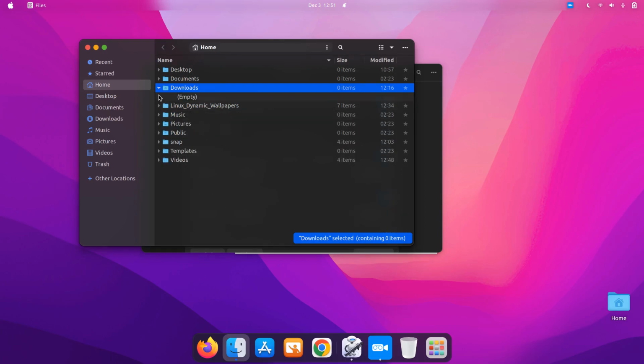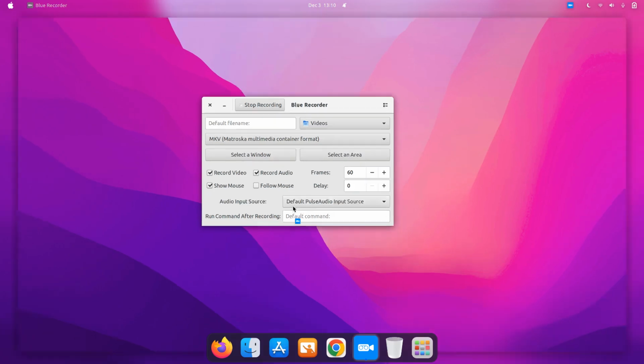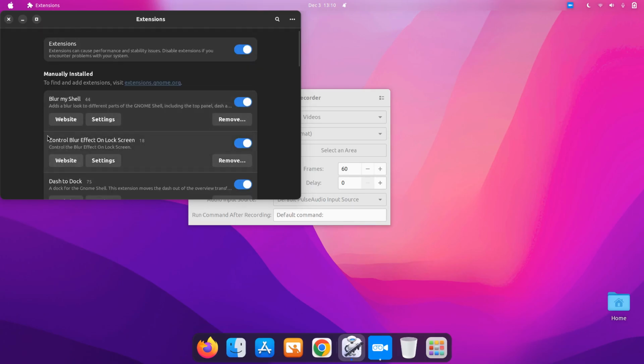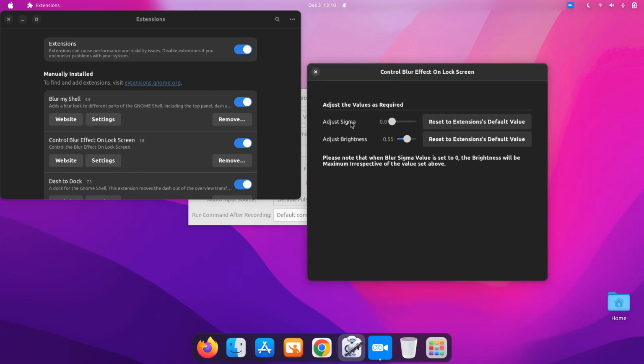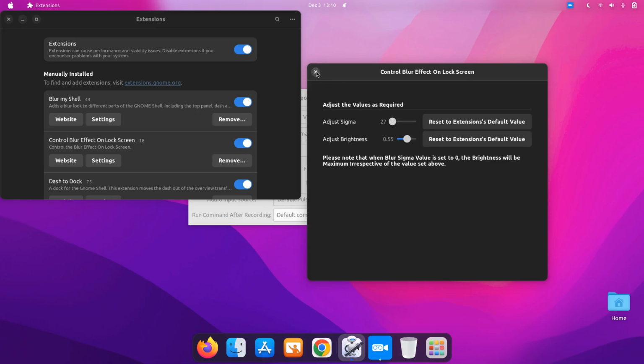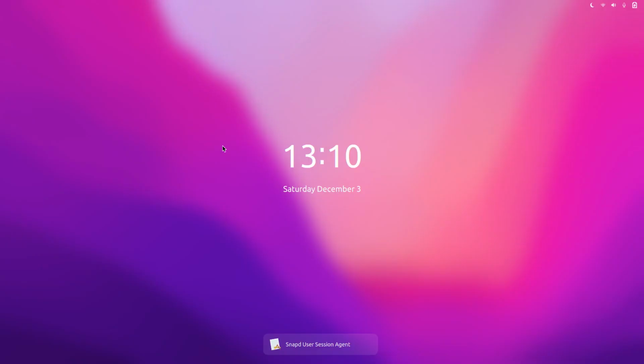See that? Okay, now there's one final thing to do, which is to blur your login screen. To do that, it is very simple. Just go to extensions and enable this extension, control blur effect on lock screen, and tweak some of the settings. So adjust sigma. The larger the sigma, the more blurry it will be. I find 27 to be a pretty good number for this setting.